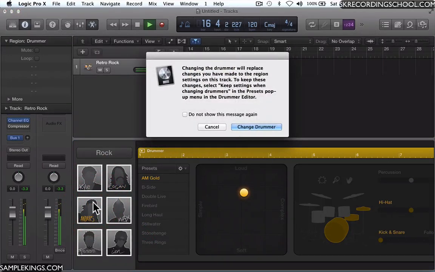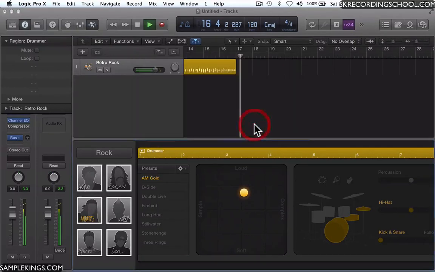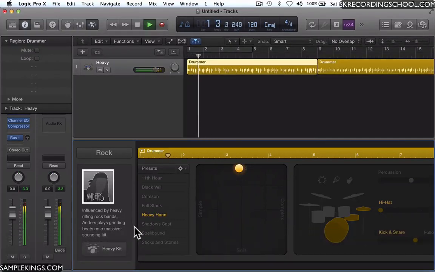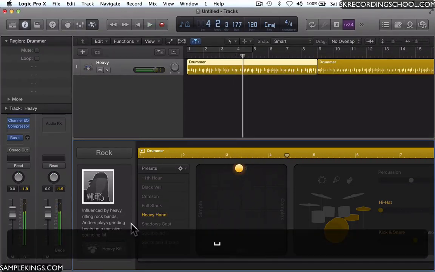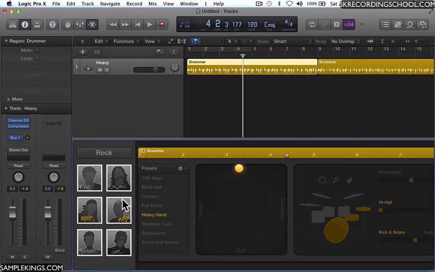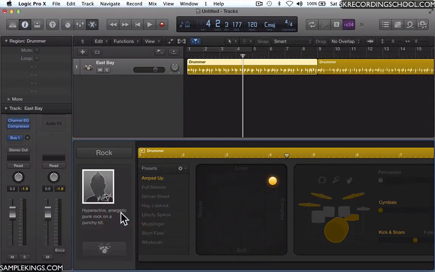Pick this other drummer right here. And if we do that, same box comes up. If you don't want the box, go to do not show this message again. There we go. And we'll go back to the top. And see, this is a heavy, heavy kit. See that? And let's go back to rock again. And we'll select another drummer here. And this is Max.